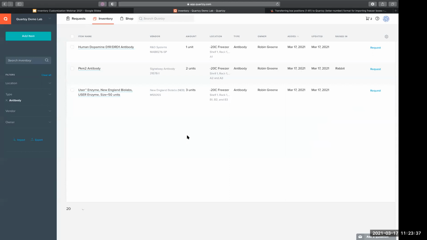So the last thing I want to show you is that you can also sort the order that the items are listed in by any of the columns displayed in the inventory module. And you'll just click on the column header to sort by ascending or descending order. So by default, it's by added. So you can see that arrow. If I wanted to click descending order, it would go there.